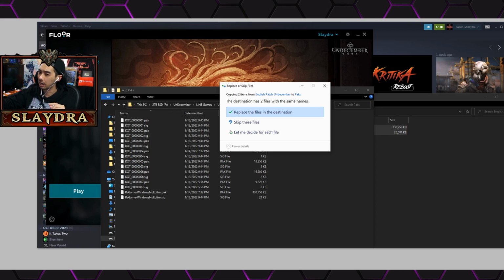Don't do this, by the way, while the game is running. I don't know if that would actually mess things up, but you need to do this every single time that the game client updates. So if there's an update for the game, you then have to reapply the English files, because it does overwrite them every single time. I know it's kind of a hassle, but that's just the way it works.